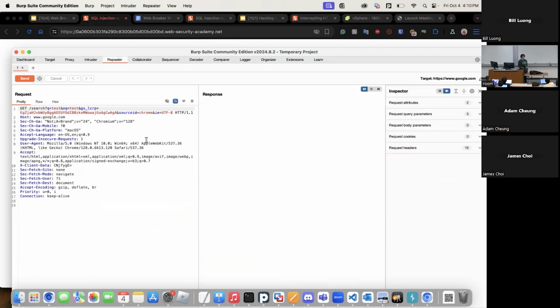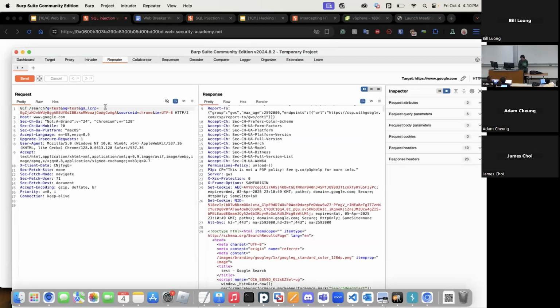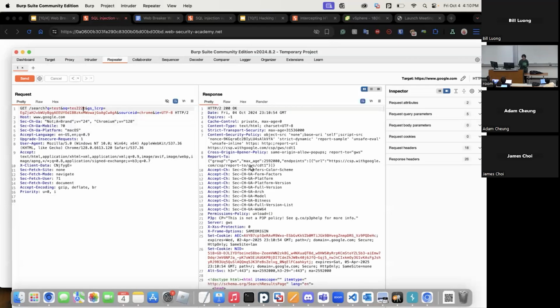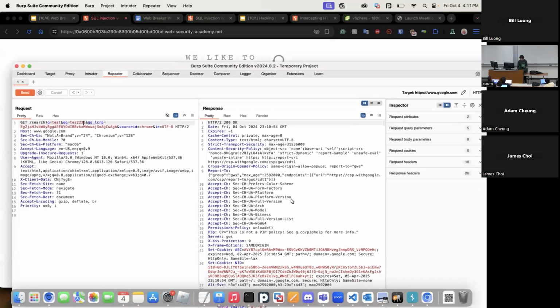And basically what this allows me to do is, instead of having to constantly intercept requests every time I want to test a new payload or a new search, I can do everything from this repeater, and I can modify the request as needed and see how the website would respond to that.